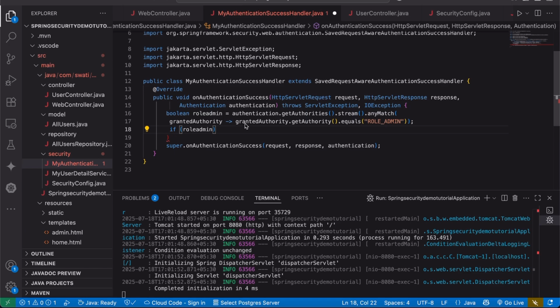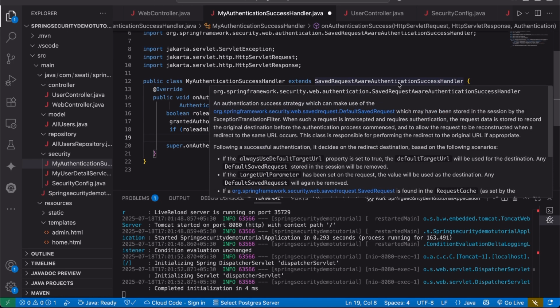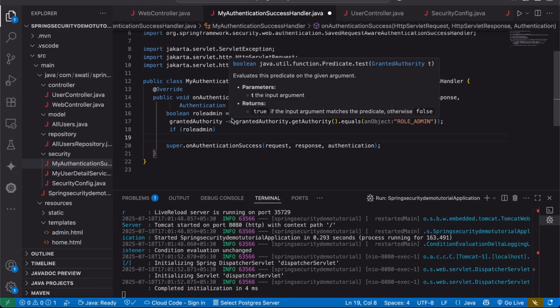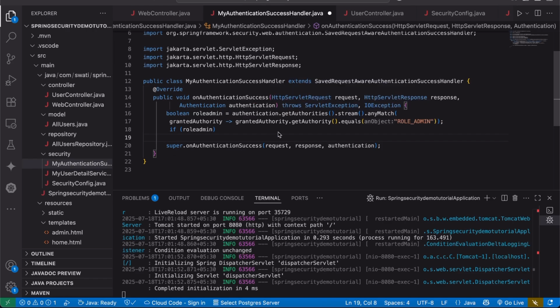So what is happening here is, this is the onAuthenticationSuccess method of the AuthenticationSuccessHandler, a SimpleUrlAuthenticationSuccessHandler class, and that is providing us the authentication through the request and the response method. So we have specified an admin role, that a user with the role of admin should be redirected to their page. So what is happening?